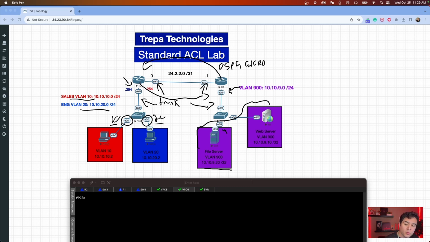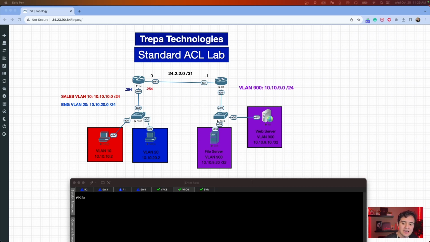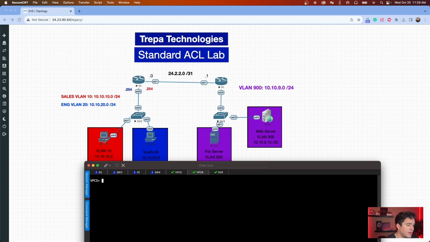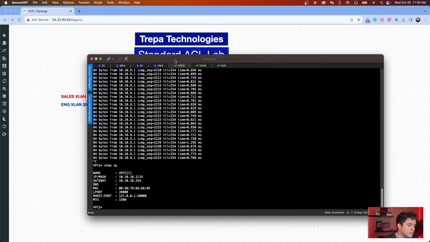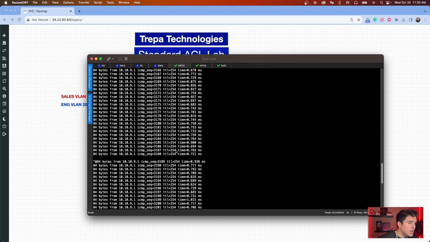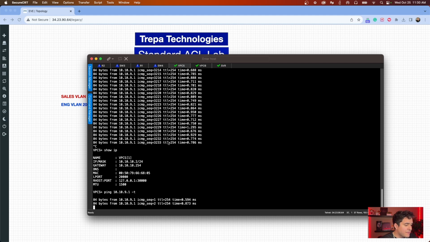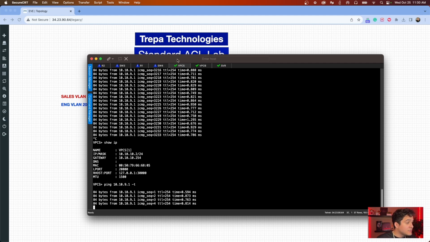So step 1 is we want to deny ping access. Maybe we're stopping ICMP flood attacks from VLAN 10 to our server VLAN. So the first thing I'm going to do is go into PC5 here, and I'm just going to do a constant ping over to the server subnet. We can do that by typing in ping 10.10.9.1 -t. And now we have a constant ping. So we want to create an ACL to deny this.